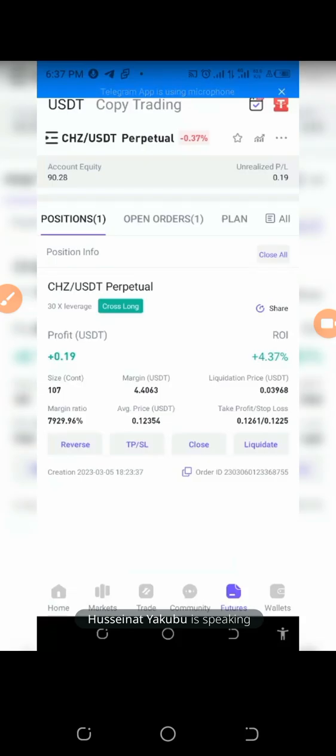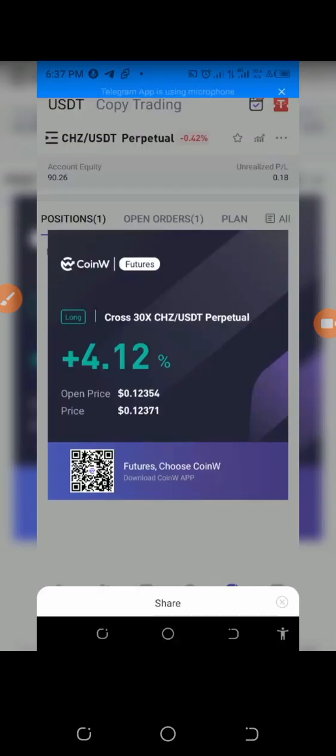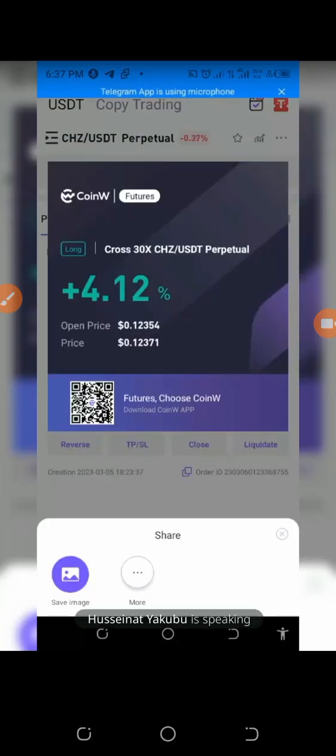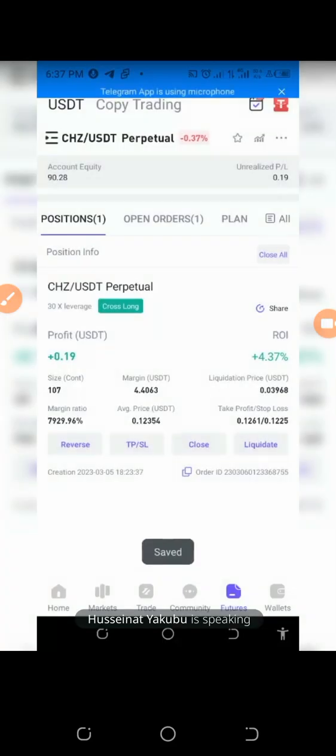If you want to send your result to the group now, that ROI, return on investment, up there, you will see share. Just click on share. This is my result now. You can just save it. If I want to send it to the group, just move to the group.